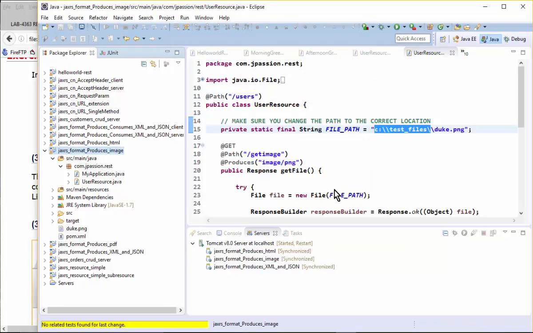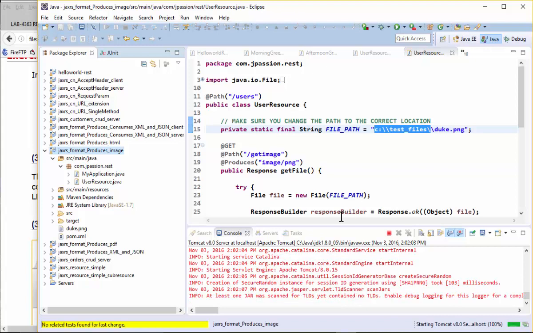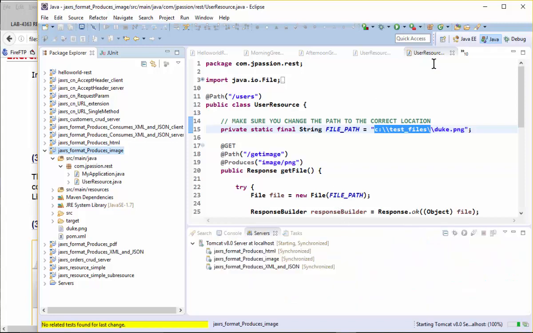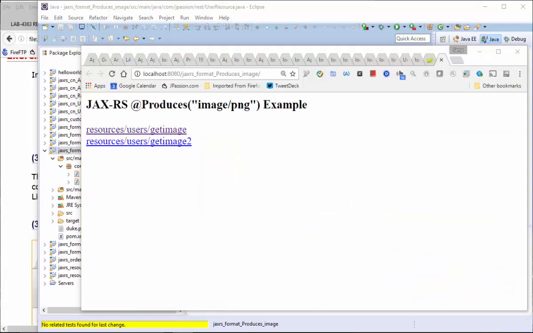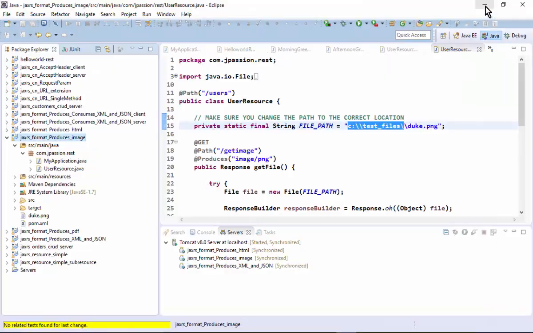the client is asking for the image. So the server has to produce this image JPG file. Okay, so let's see how that works for now, and we'll take a look at the code. So, get image. It's actually going to display the Duke image, and if you see the URI here, yeah, so we are okay.